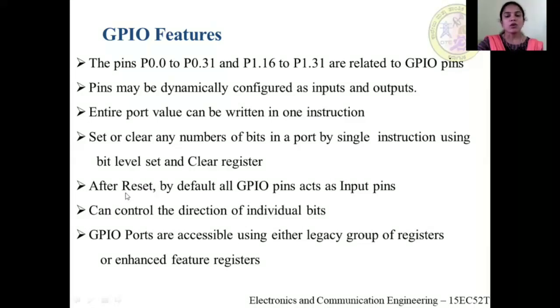On reset, by default, all GPIO pins act as input pins. So whatever GPIO pins are there, that is port 0's 32 pins and port 1's 16 pins, by default on processor reset these pins act as input pins. They are available for the input operation. They take only the input.